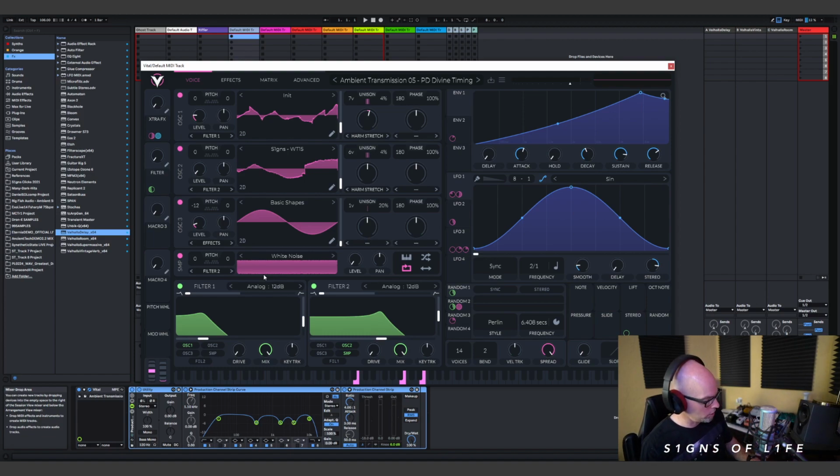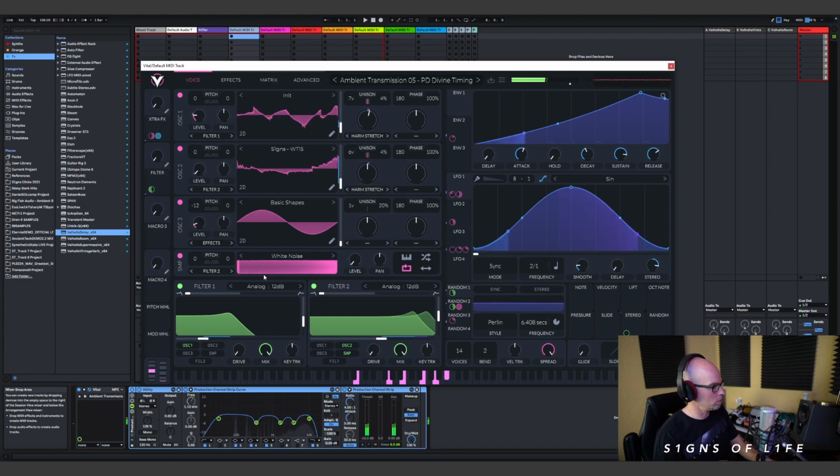Now, I made this patch a couple days ago. It's called Divine Timing. This would be the kind of thing that I would start with. I'd be like, all right, well, here we go, right? My Push 2 is set in G minor, okay? So we're working in G minor today.